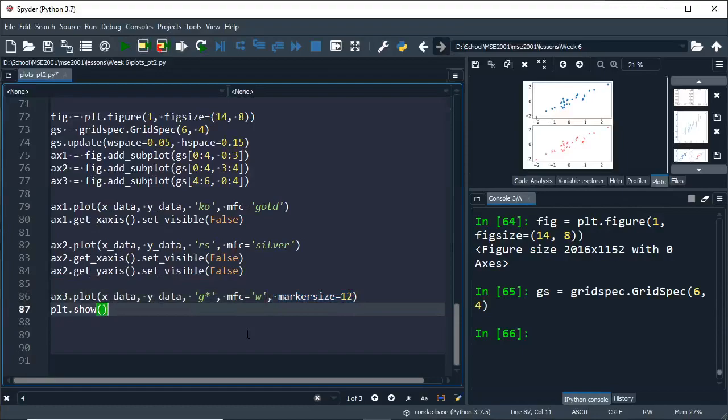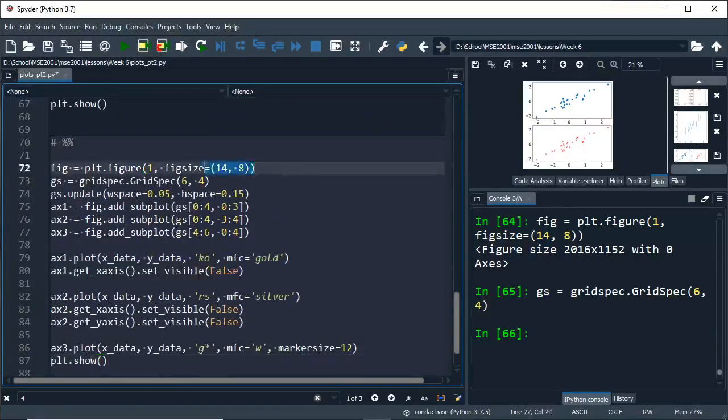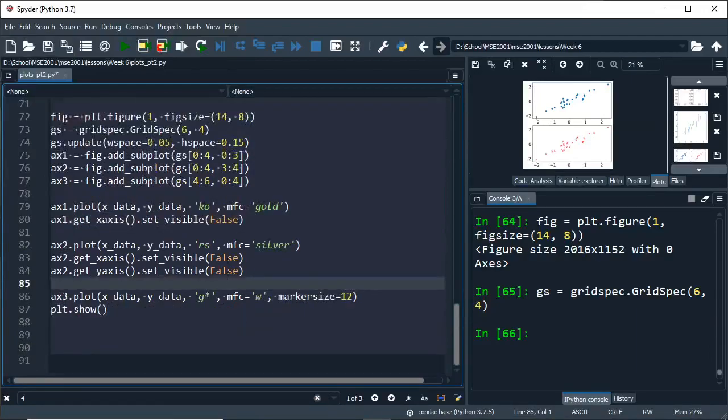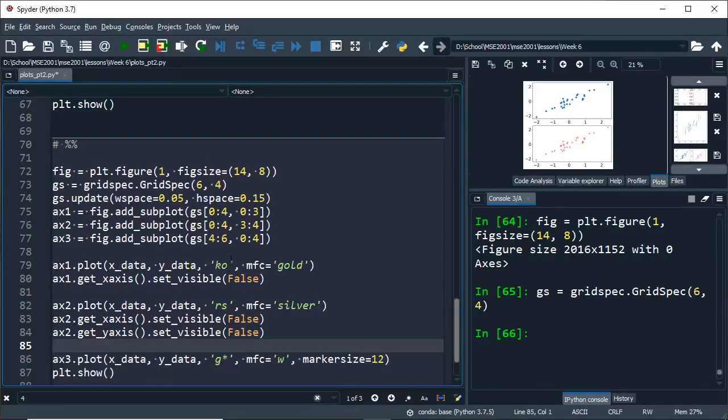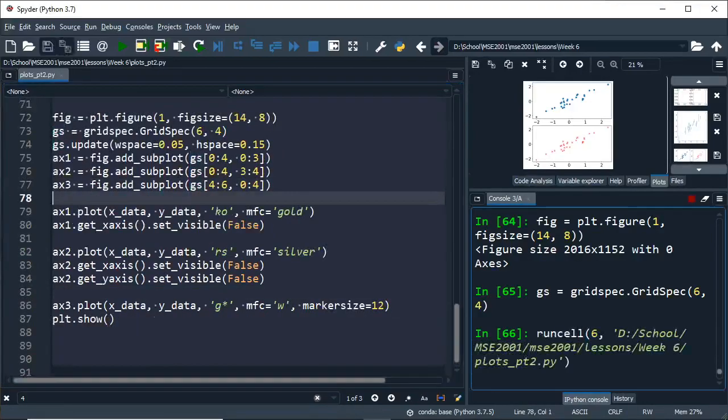So let's go ahead and run this. So first we're going to make our figure. We're going to grid spec it out. So this will tell us where to put the subplots. We'll plot everything. And then finally we'll show it on line 87. Let's zoom in there just a little bit. Okay, so let's run that.